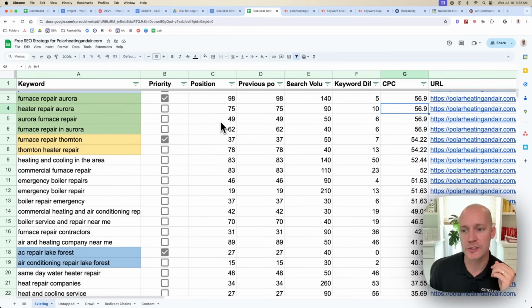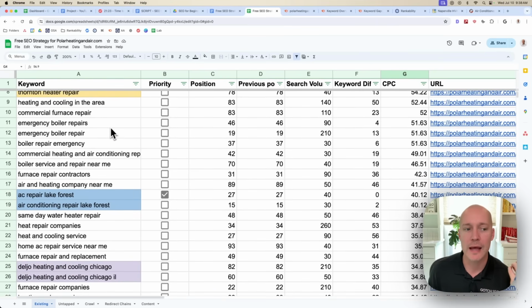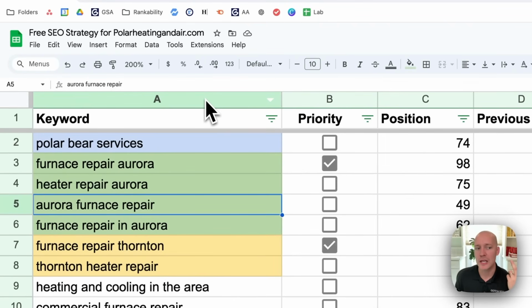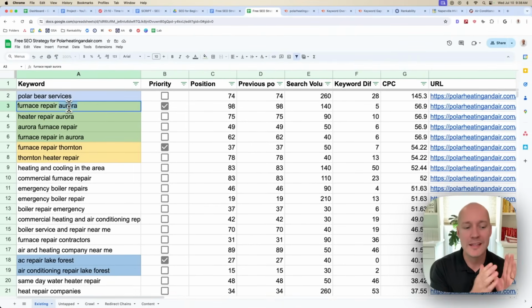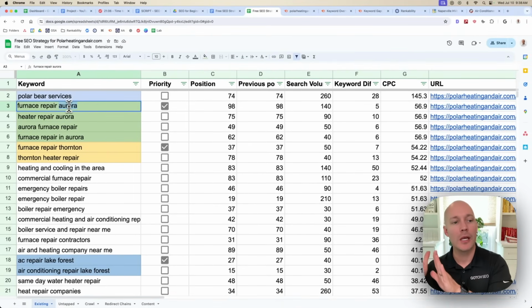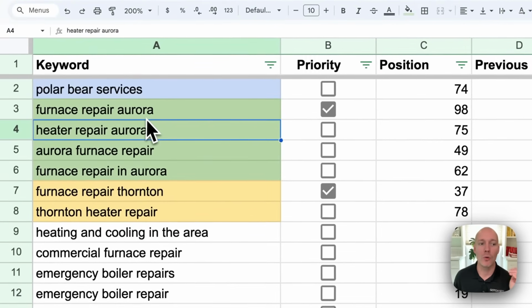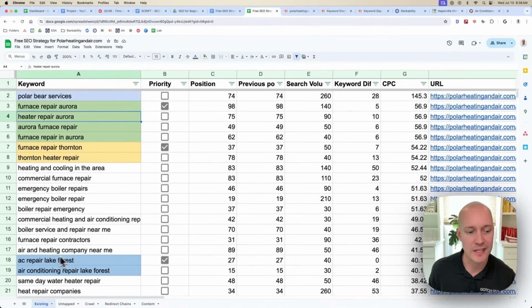But here's what I like to do: I look at the keywords that are extremely high value, and then I start to cluster these keywords together. So obviously right away, I see the combo of furnace repair, or AC repair, or whatever the service offering is, plus an individual city that we want to go after. So furnace repair Aurora, furnace repair Thornton, and obviously AC repair Lake Forest.